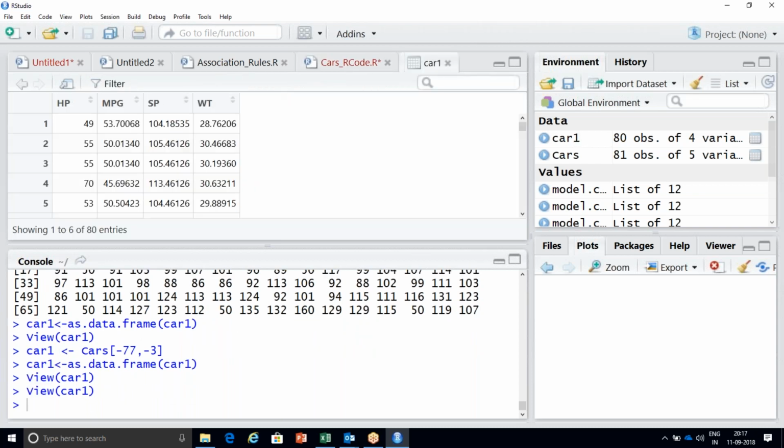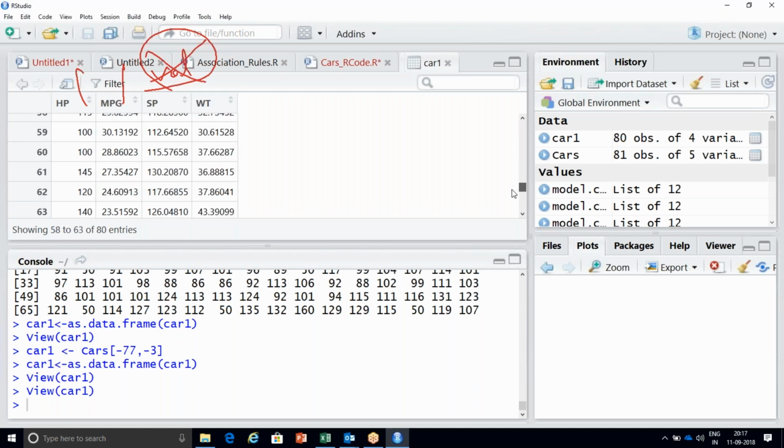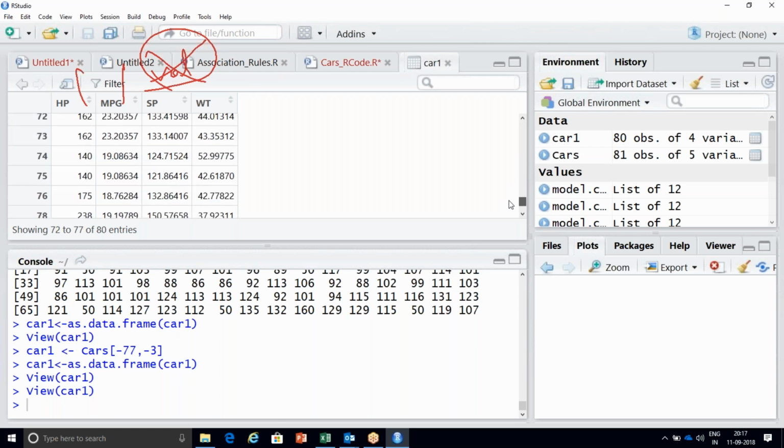It will only remove your third column, which is present in your data. First column is HP, second column is MPG. You have removed your volume. So your third column is being removed and your 77th record also will be removed. Your 77th record, see. I'll open both the data sets now and I'll show you the difference. 77th record, right?